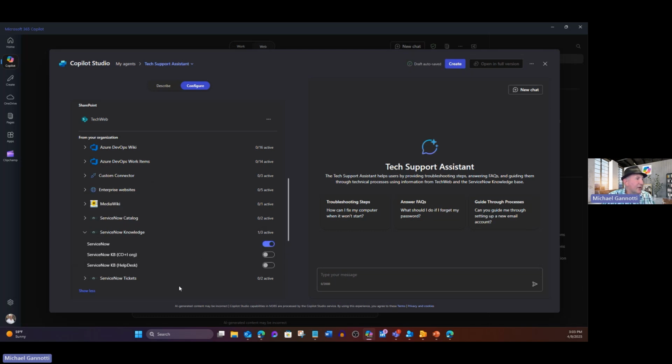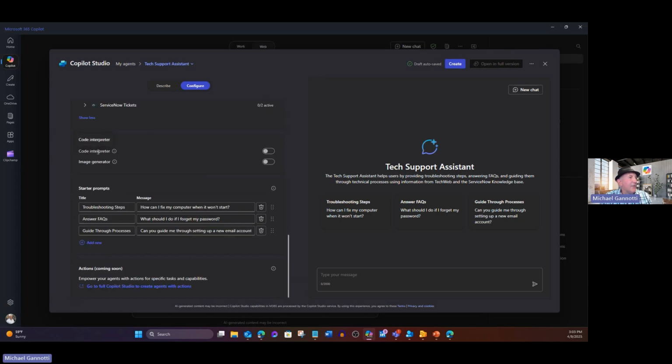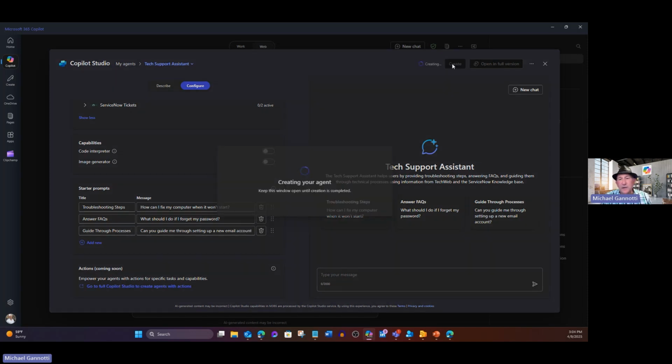There we go, ServiceNow. And I'm going to leave it at that. Once I've got that, I'm going to come on down. And again, I could then go into code interpreter, image. I don't care about that. I'll leave these three, but notice now it's not. So I could come in and say add right from here. I could add additional. And then when I'm ready, I click create.